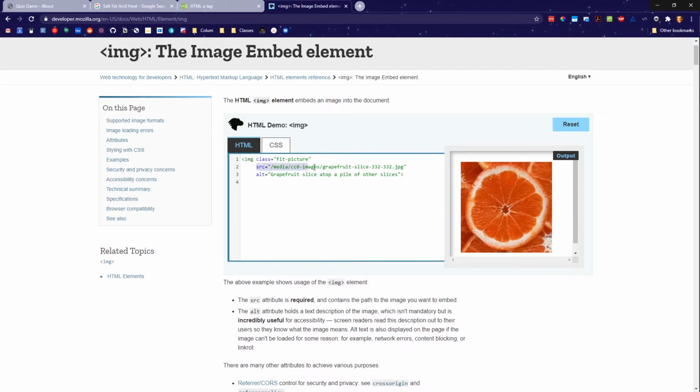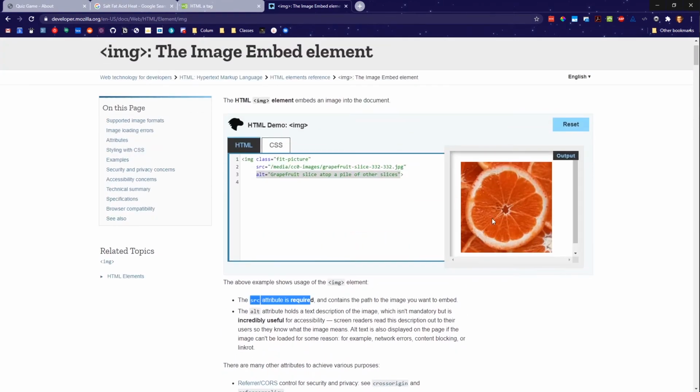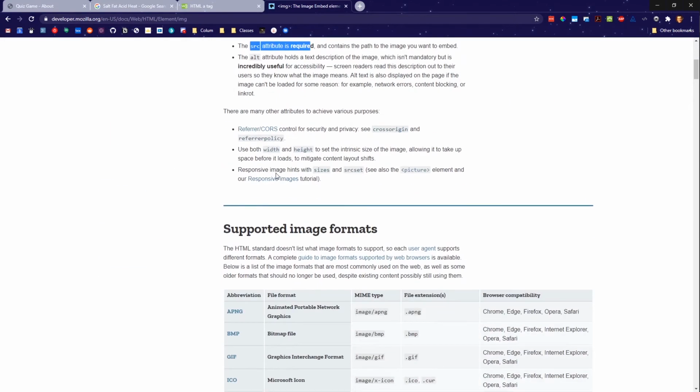We can see that there's this source, which looks like it's passing in a path to an image, and then there's this thing called an alt. And if we're curious about what any of those are, we can just scroll down and read through the documentation. So we're seeing here it's telling us the source is required, and it's the path to the image, and the alt is a description of the image, but it's not mandatory. It is useful for accessibility purposes. So we're going to make something that looks like that.